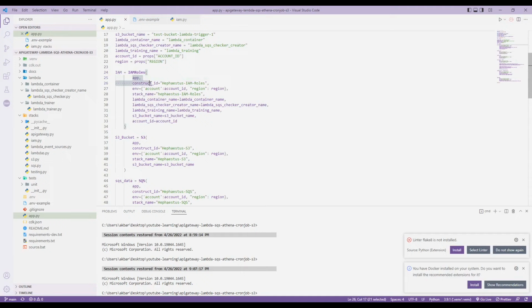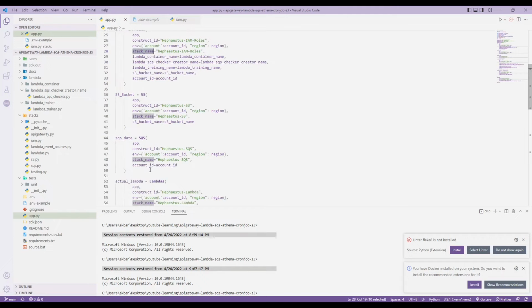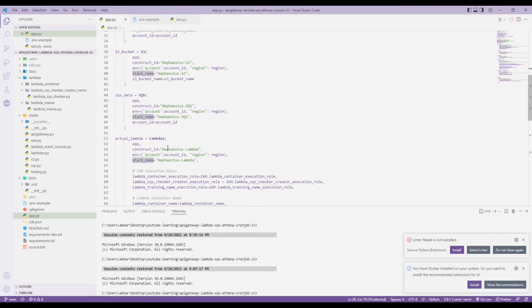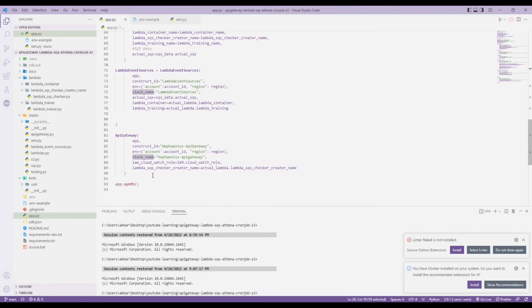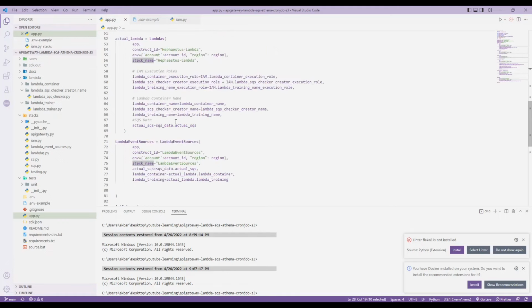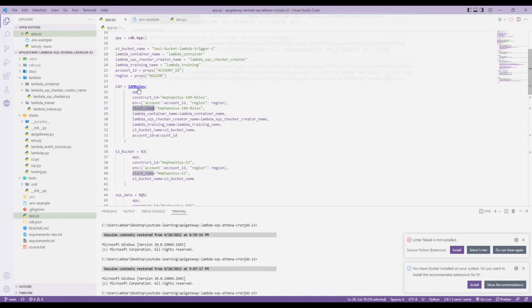Furthermore, these are the properties, or the arguments, that I'm passing into the stack. So I have my app, my constructor ID, my environment, that includes my account ID and my region. I have my stack name, and I also have a bunch of other variables that I will use inside this stack. I also have an S3 stack with similar parameters. I have an SQS stack, a Lambda stack, a Lambda event source stack, and API Gateway. So throughout this video, I'm going to go through each one of these stacks and explain what they do. So let's jump right into the IAM roles.